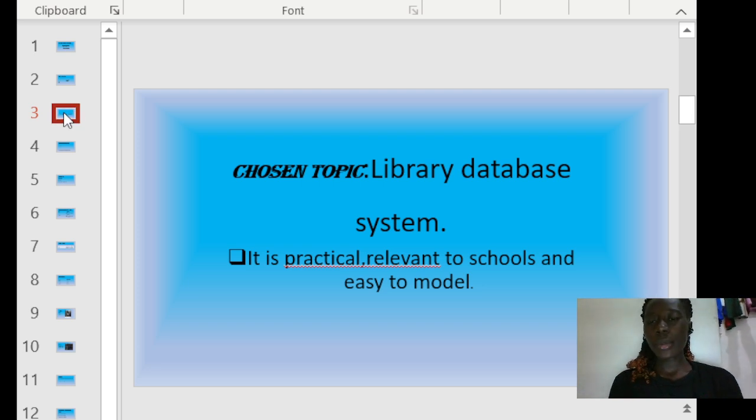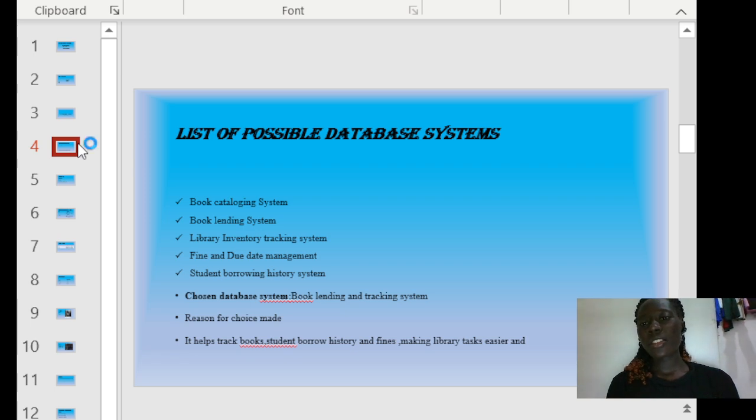The topic I chose to talk about is the library database system, just because it's practical, relevant to schools, and easy to model. Among the possible database systems within the library database, we have book cataloging system, book lending system, library inventory tracking system, fine and due date management, student borrowing history system. And among these, I chose the book lending and tracking system.